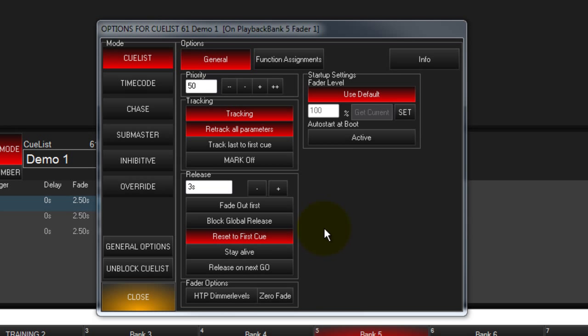Release allows you to set the release time for each cue list. Use the plus and minus to change the time, or touch the box and enter the time on the keypad. Press Enter to complete the command. By default, all parameters release at the same time. Turning Fade Out First on will cause the cue list to release intensity first, then release all other parameters when intensity reaches 0. Block Global Release tells the cue list to ignore the Snap Release and Release Snap commands.